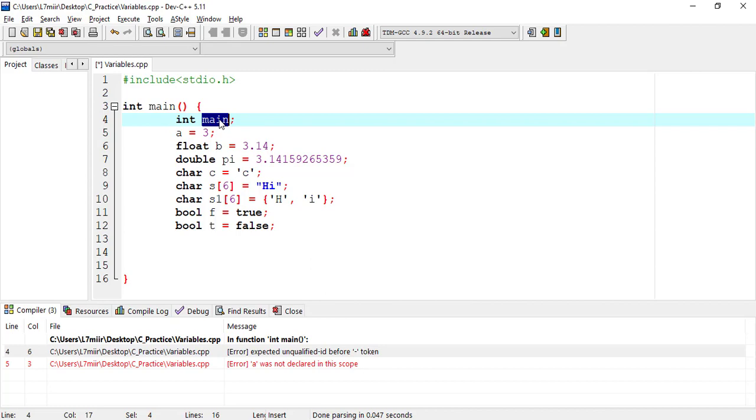But there are some keywords that you could not use at all. You cannot name your variable float. Doesn't make any sense. But you can say float1 or float a or float x. Doesn't matter.